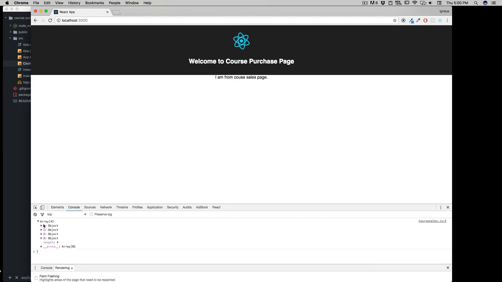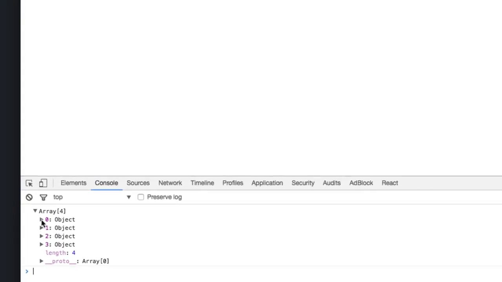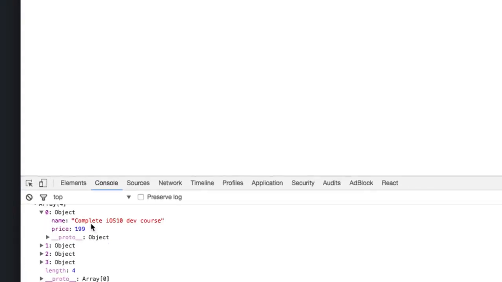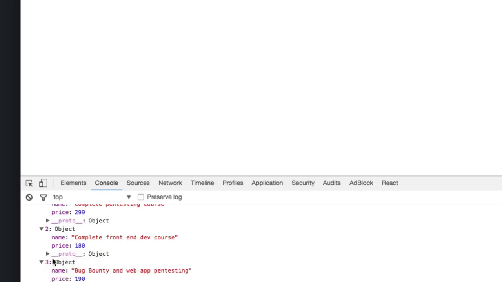And I'll right click and do a quick inspect there, and go to the console, and we have got an array which has got 4 objects, 0, 1, 2, 3. If in case you cannot see that, there we go, here we are. And if I open that up, we have got complete iOS dev course at $199 USD, of course, and there we go, $299, pretty expensive, but we can grab it in the sale as well.